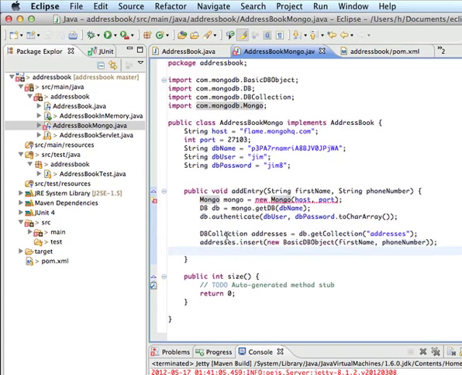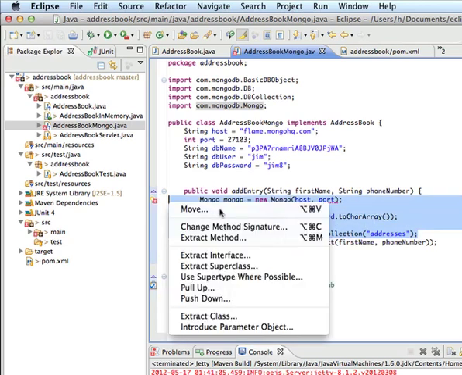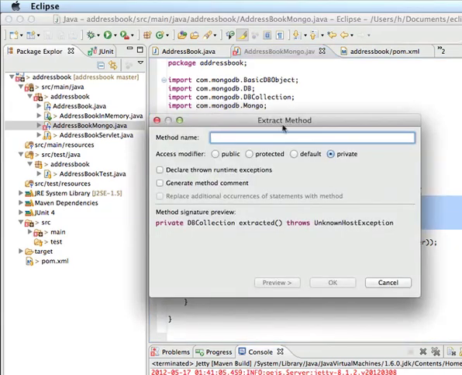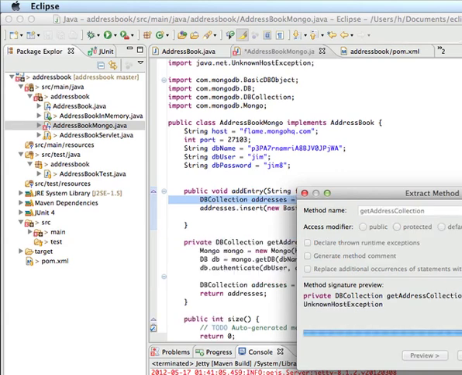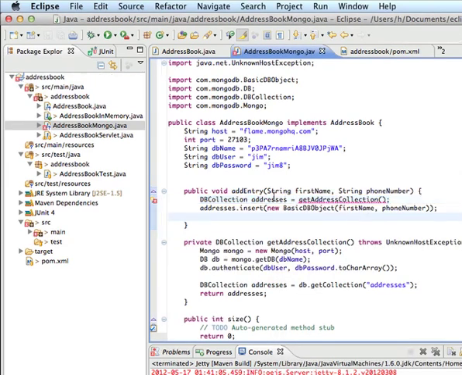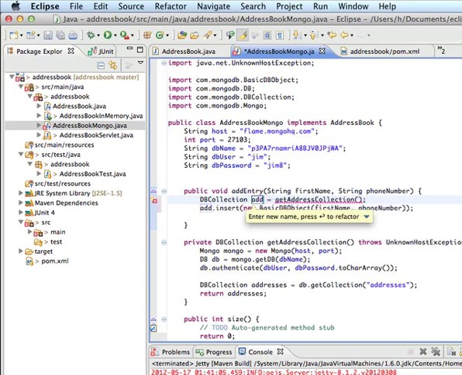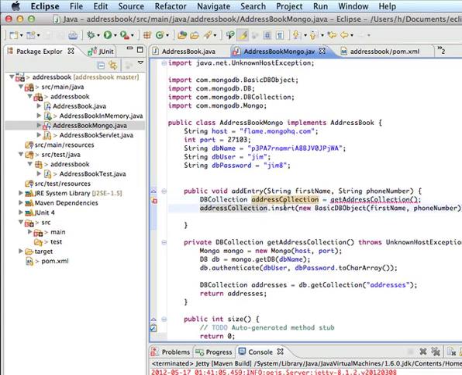Now we're going to need the same code down here, so let's extract a method out of most of this. In fact, out of all of that will be the same. So let's make a method out of that. And we are actually getting the address collection, so get address collection. So get address collection and put something inside it.